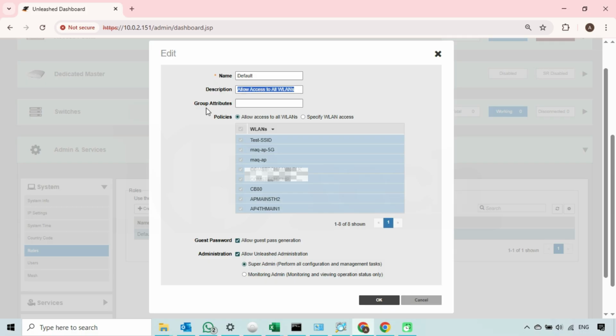Since our Unleashed network has no integration with the Active Directory, while creating a new role, we will always leave this field empty. Here we have the important settings or permissions, which require attention and must be configured properly. The first important setting is the policies. We have to select the WLANs or wireless networks, which a user will have access to.